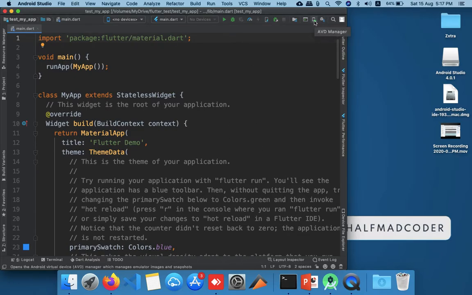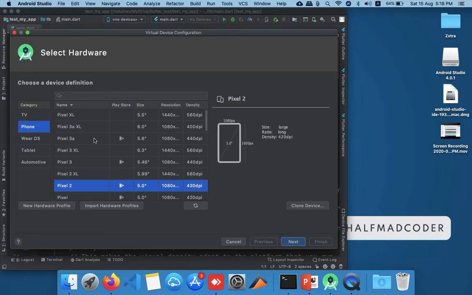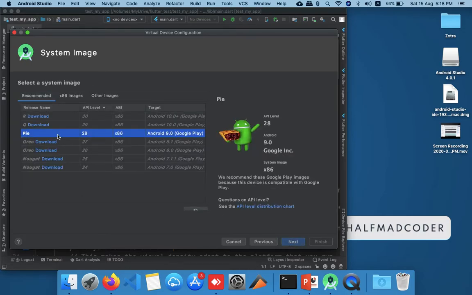Now you just need to tap this AVD Manager, okay, and here you can see I already have a device. You might not have any, and you just need to tap this button, Create Virtual Device. Now select the device. I recommend you select one which has this Play Store button, okay, then tap next, and then select one system image where Google Play is written on the side, okay.